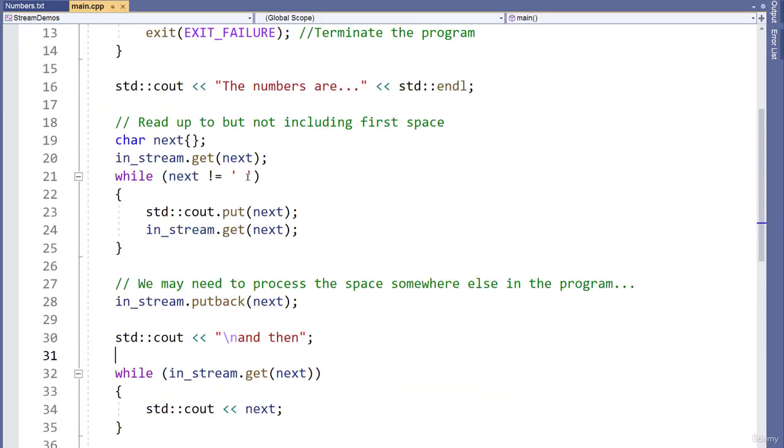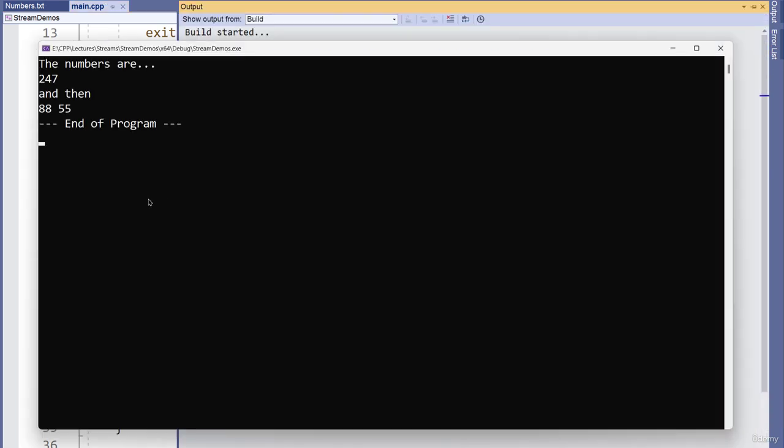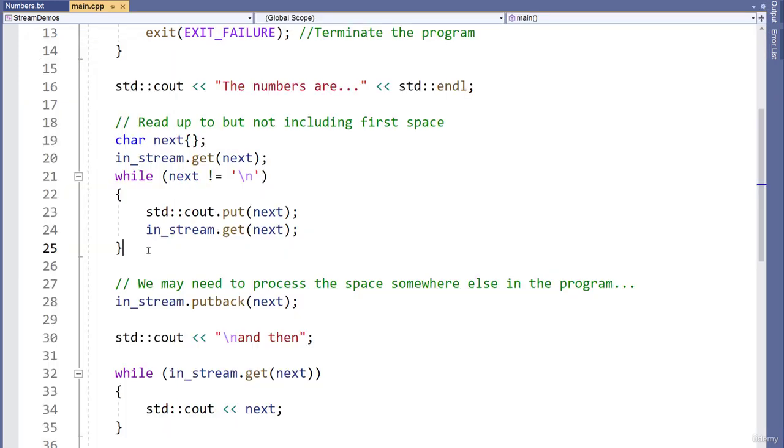So of course, this can also be a newline character. And then in the case where you do a newline here instead of a space, maybe we can try that. Build and run. And now notice that the newline character is read over here as well. And then instead of a space, we get a newline. So again, this offers you some flexibility with how you manipulate things in your input. You can get things, you can undo the get by using putback or unget.